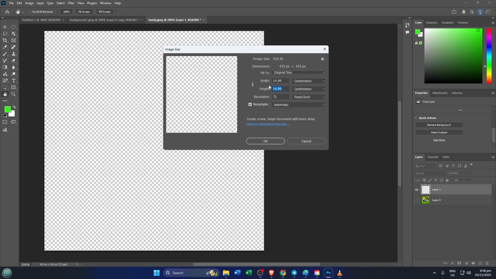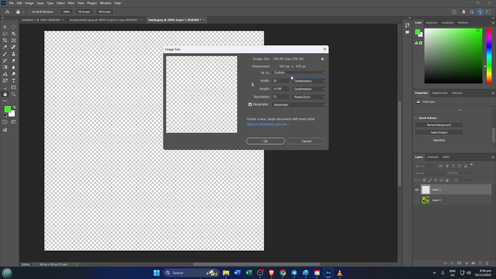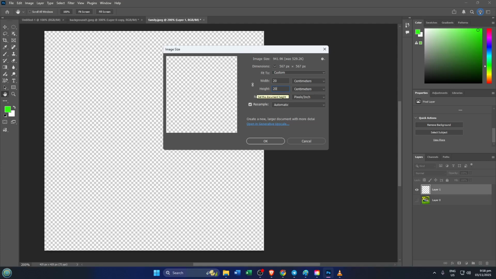For example, if your current image is a square and you want it to stay a square, keep that link active. If you specifically need a certain width and a different height, feel free to unlock the proportions and enter those values manually. Once you've set the width and height to your liking, take one more look to make sure everything looks right. Don't worry if you need to adjust it again. Nothing is permanent until you click OK.